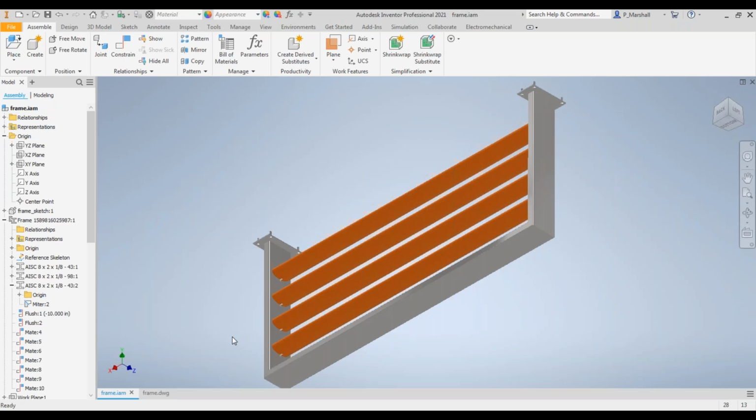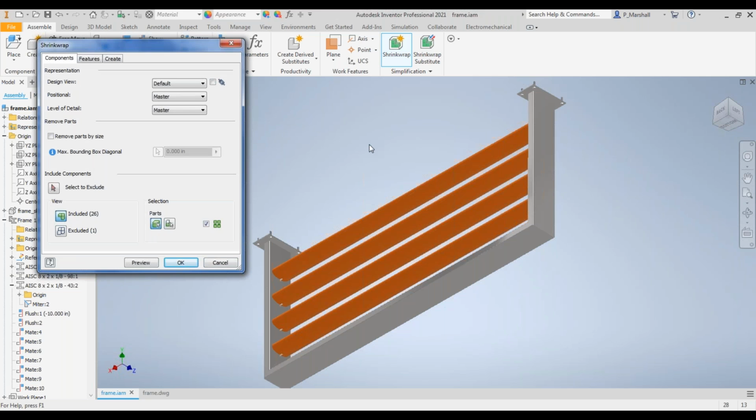We need to share this model so that the architect can easily include our design in her building. In Inventor, there's the ability to directly create a Revit family. But first, we should simplify it. The Shrinkwrap function allows you to create a single part from a complex assembly. There are several reasons why you'd want to do that.